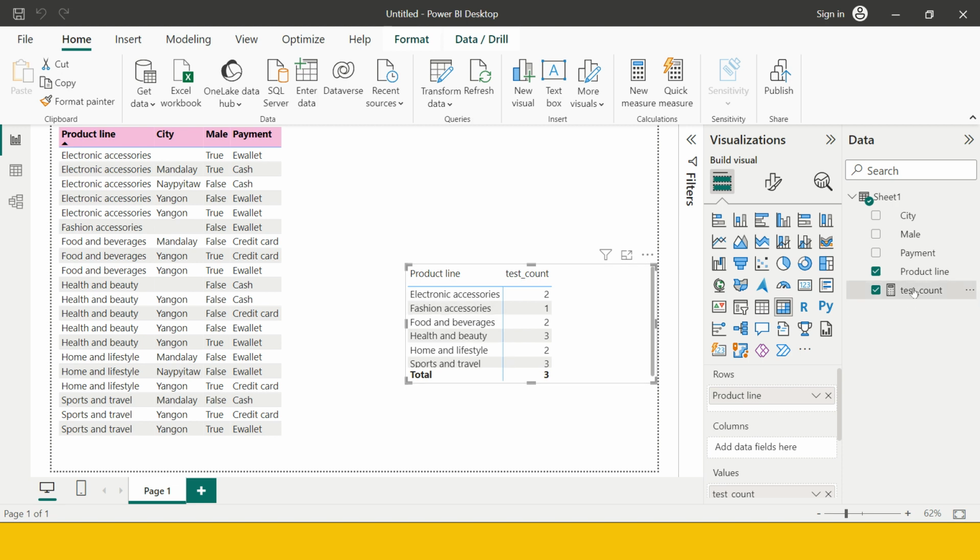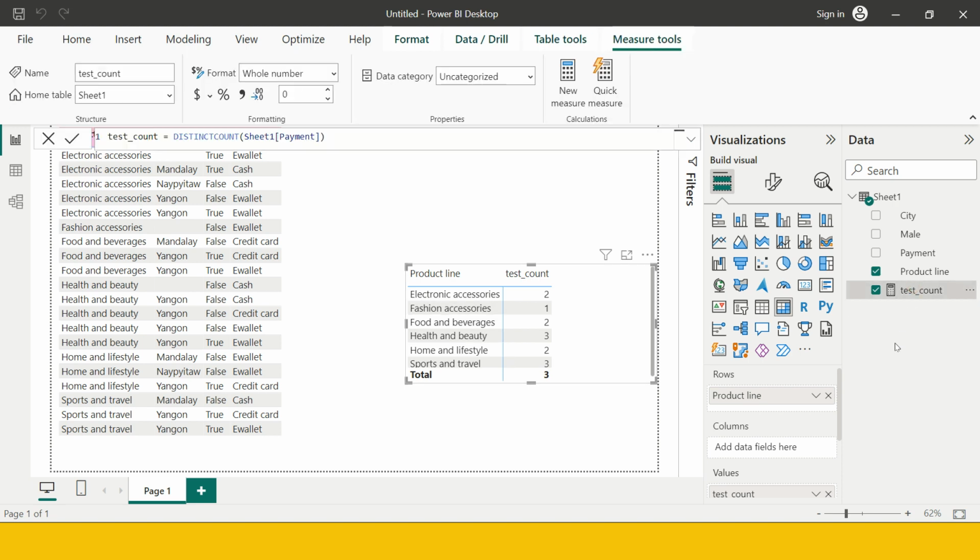Now the next problem statement which I'm going to solve over here is, for example, instead of payment, if I take city over here and if I try to take count of that, what is happening?